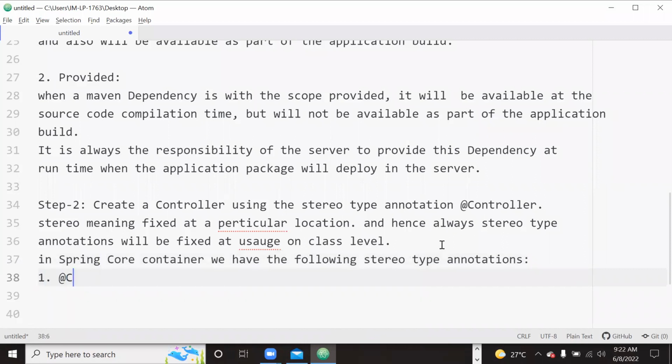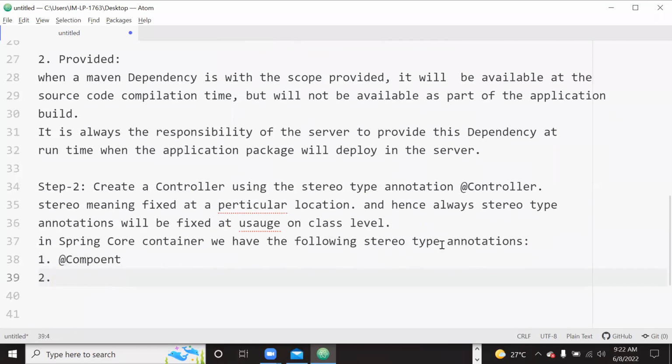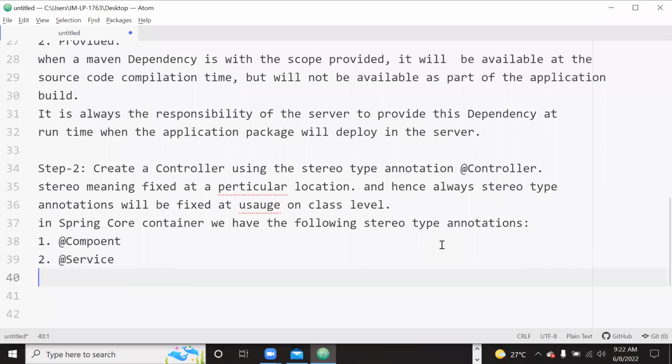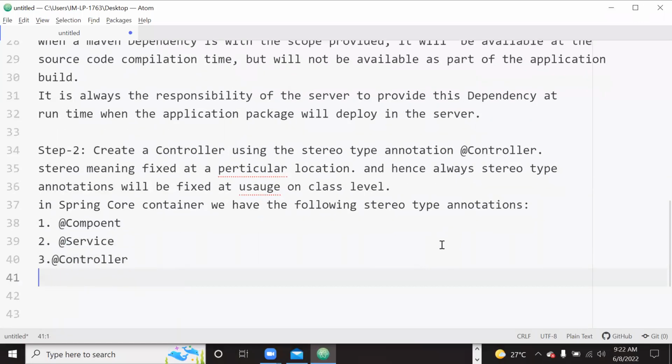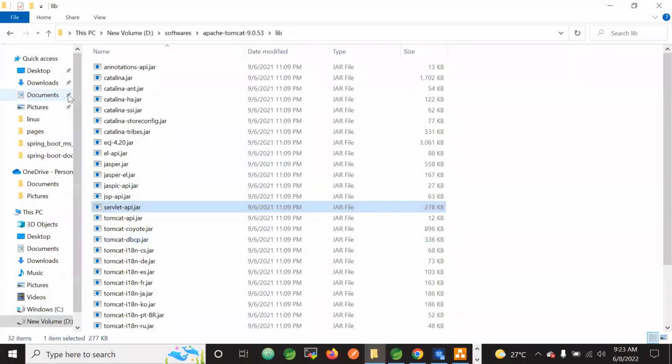Number 1, component, and number 2, service, and 3, controller, and then 4, repository. And if you can see, let me go back to our class notes.